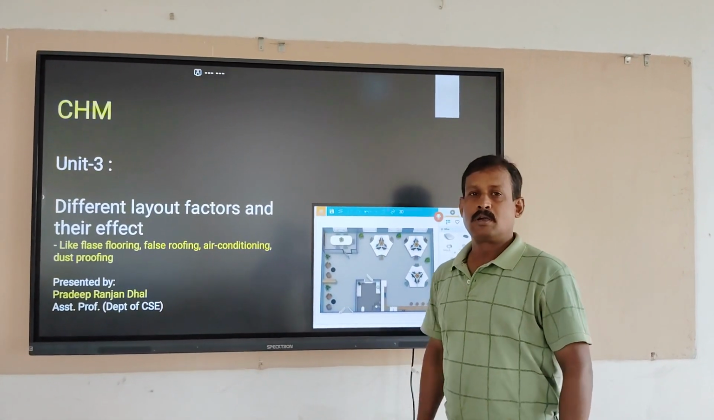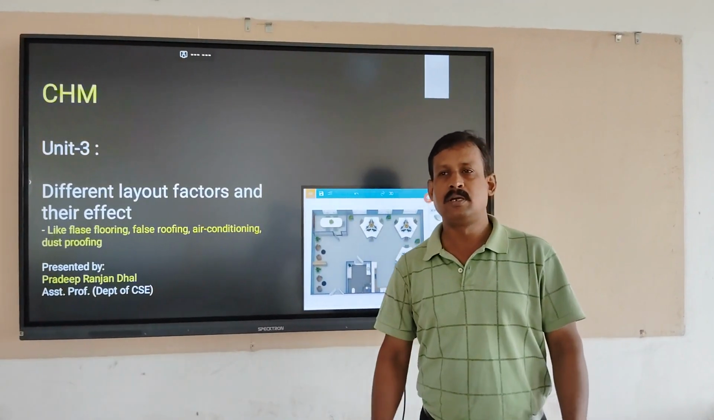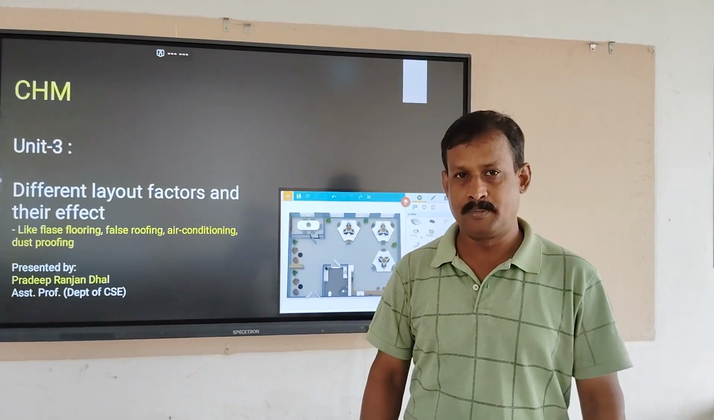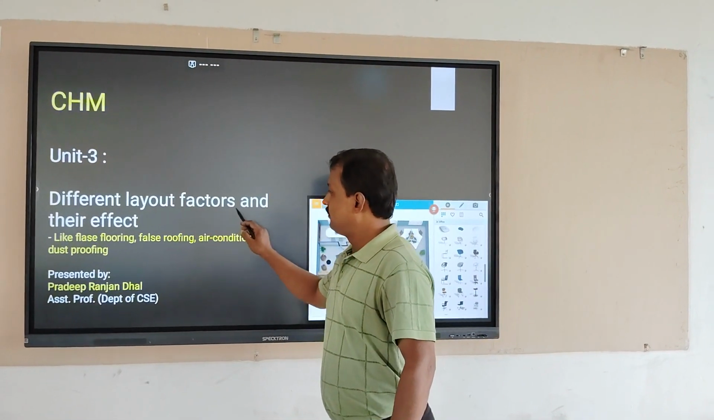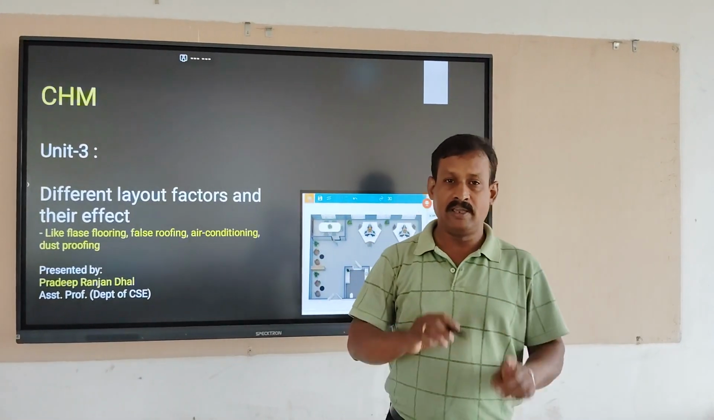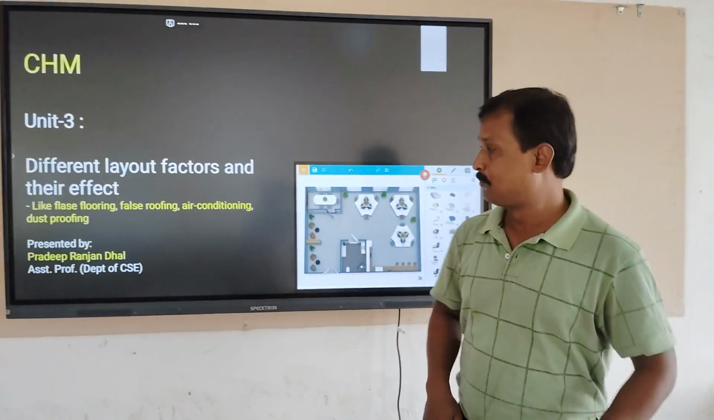Welcome to Computer Hardware and Maintenance class. Last class we discussed different components of a computer. Today we are going to discuss different layout factors and their effects when we establish or design a computer center.